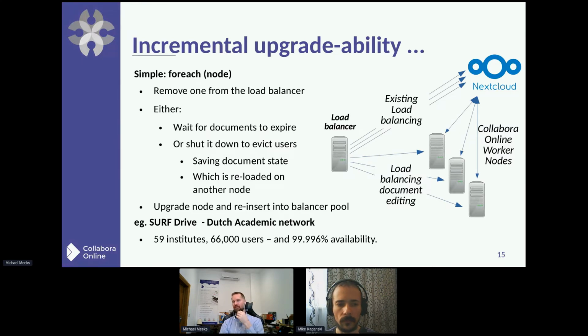And as we shut it down, those documents will be saved, and they'll be saved back to Nextcloud. And as we evict those users, they'll reconnect through the load balancer to a new node, reload that document, and reconnect to it. And so then essentially you can move your users across your cluster to rebalance it. And you can upgrade that node, reinsert it into the balancer pool, and just carry on as normal. So that's extremely powerful functionality.